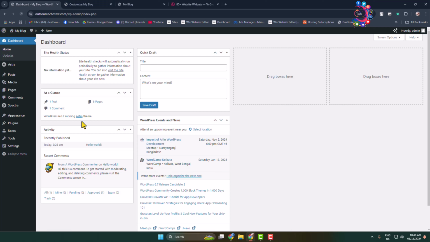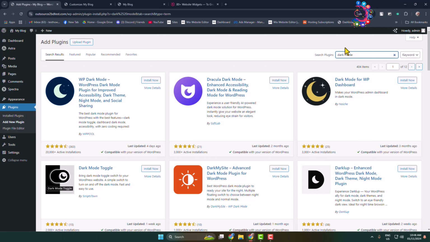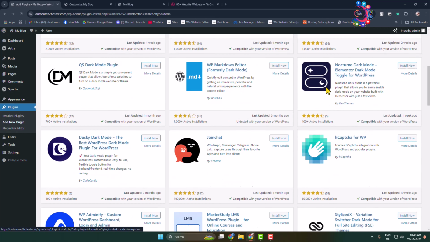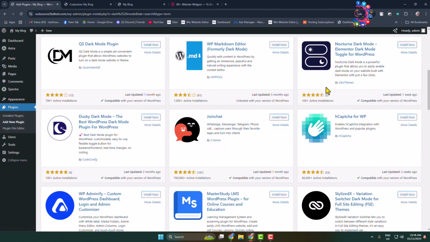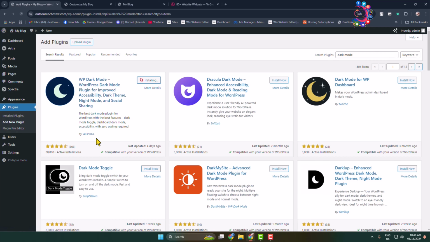So go to your WordPress admin dashboard and go to the add new plugin page, and here you have to search for dark mode and search for it. And here you will find a bunch of different plugins you can use to make your WordPress website fully dark mode. Let's install this plugin WP dark mode, and this plugin comes from WP Pool.